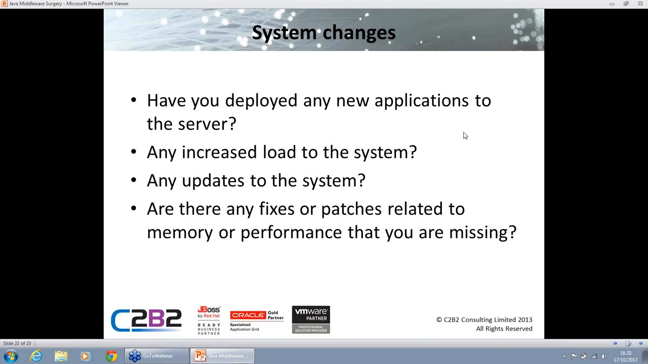So one of the really important things to look at when analysing issues is what system changes have taken place. We often find that when we ask people, they'll state that nothing's changed, but generally when issues like this occur, a change has taken place. And the majority of problems that we see are caused by changes being made.